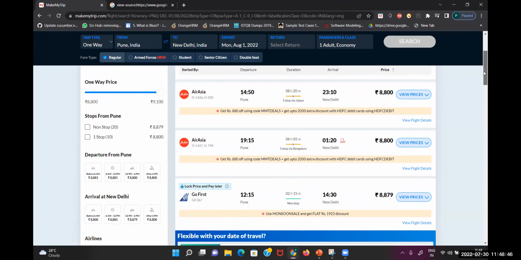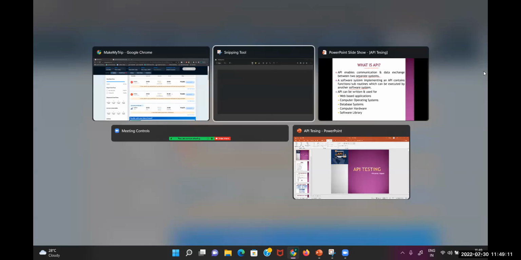So now tell me, for Air India, for Air Asia, we have separate web applications, right? They have their own site. Even then, whatever the user can observe from their original site, everything you are able to see through Make My Trip also. So how is it possible? Let me give you this scenario.